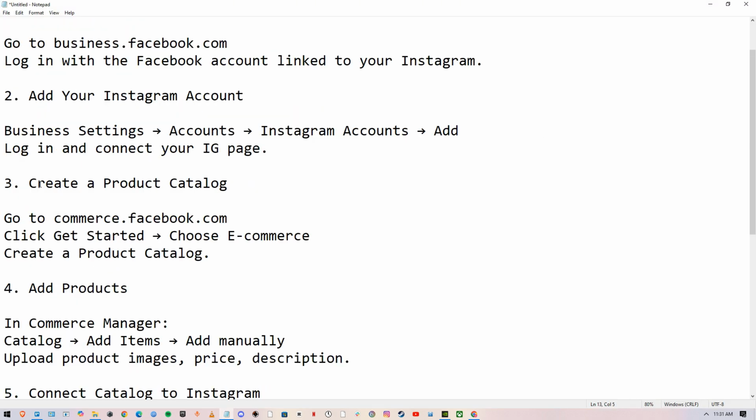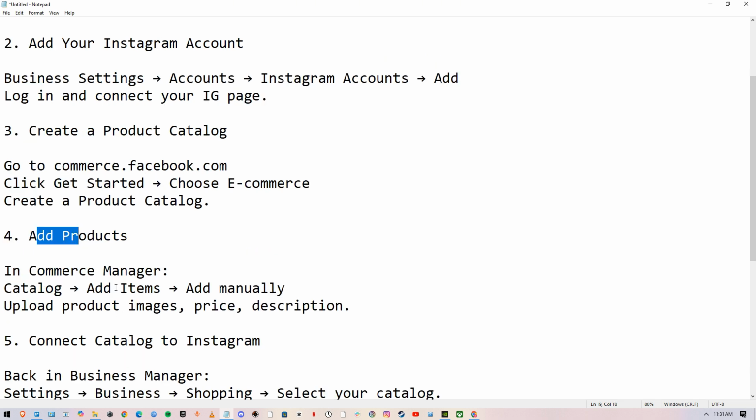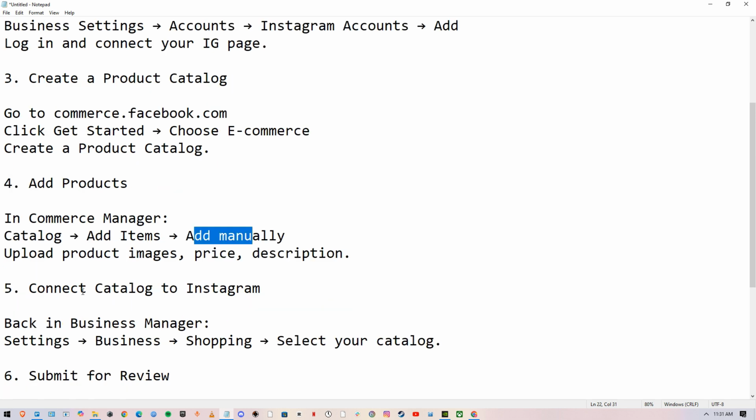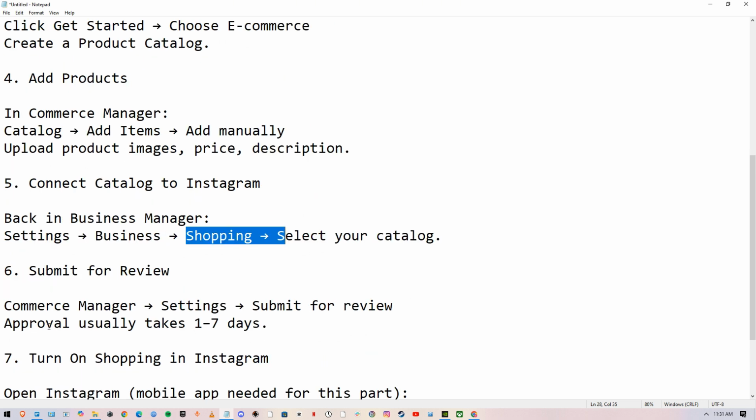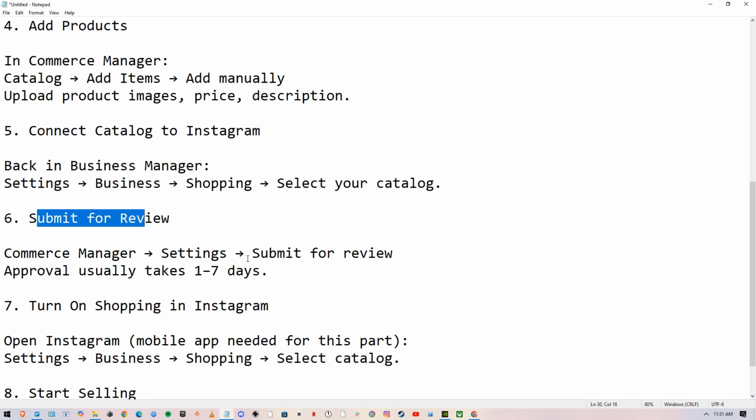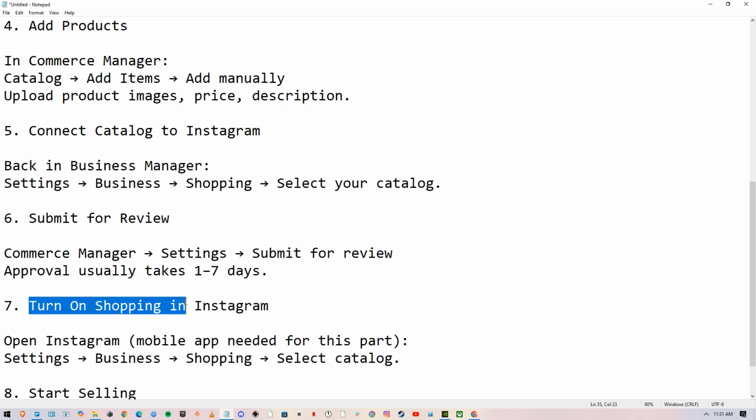After that, create a product catalog as I showed you, and then you gotta add products. So whatever product you have, go to Commerce Manager and then catalog, add items, and then add manually. Upload product images and price description. After that, connect catalog to Instagram, and then back in Business Manager, settings, business, shopping, and then select your catalog. Submit for review, and then you gotta wait for Commerce Manager settings, and then submit for review. The approval usually takes 1 to 7 days, almost a week, and then turn on shopping in Instagram.